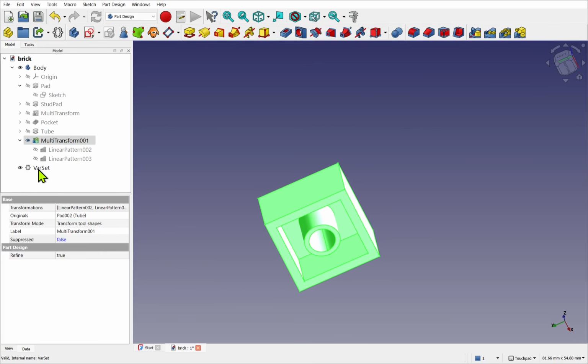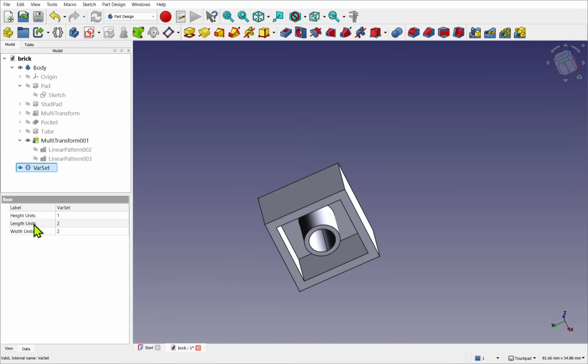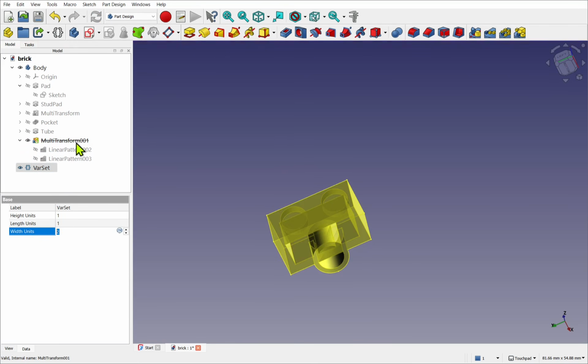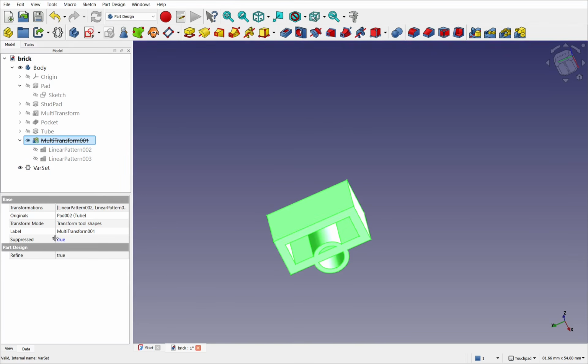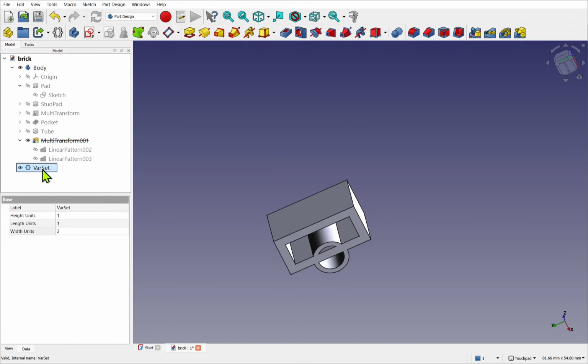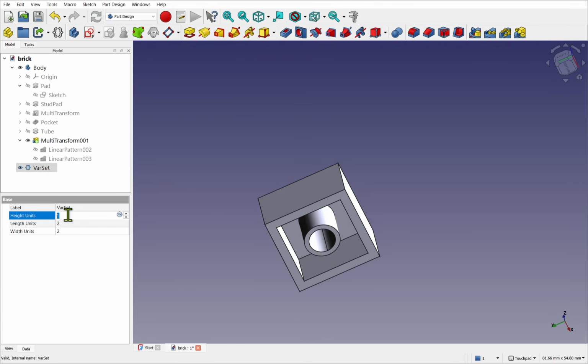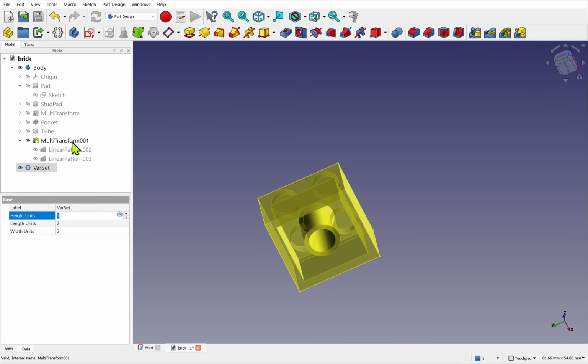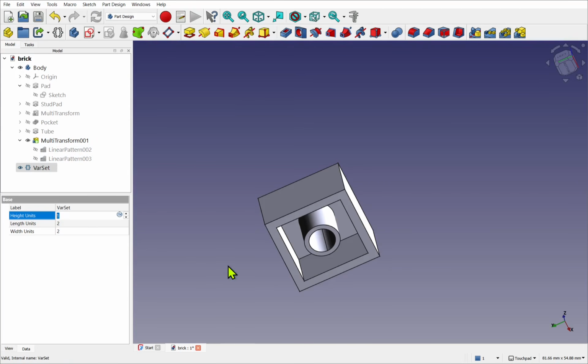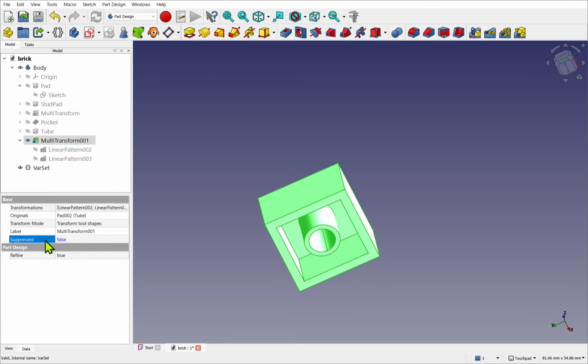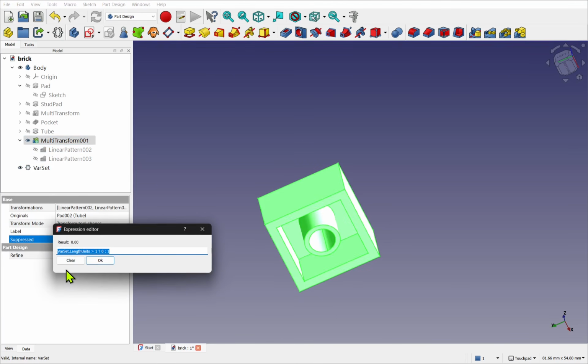So let's go back to the VarSet and test that. Remember, we're only dealing with length units at the moment. Let's set this to 1. Notice the multi-transform has now got a strike through. If we click on that, the suppressed now equals true. Let's use the VarSet again and set the length units to 2. The strike through no longer appears on the transform, and we're back to the 2x2. Let's come back into the expression, and now we've got to do the same with the width units.